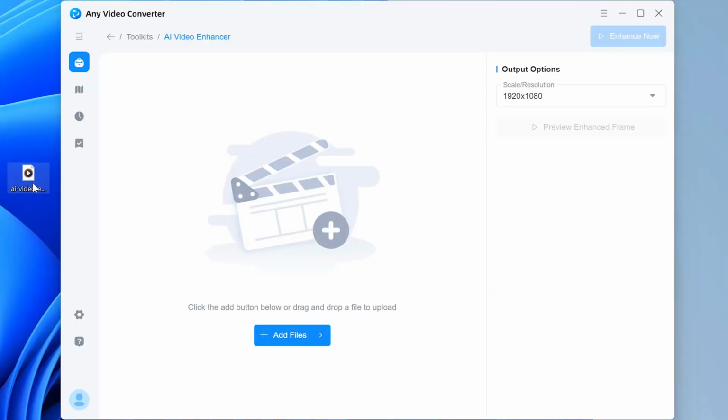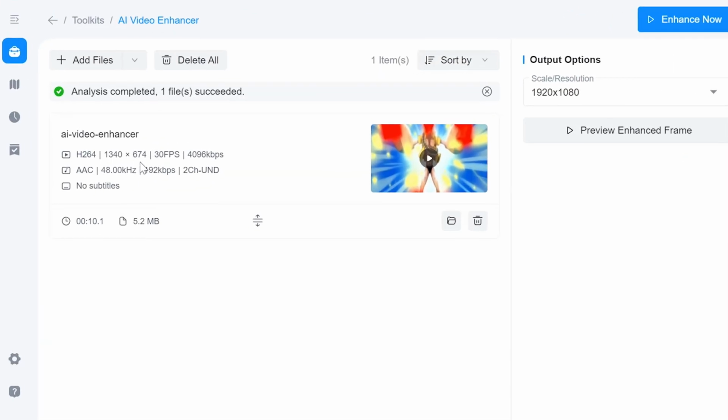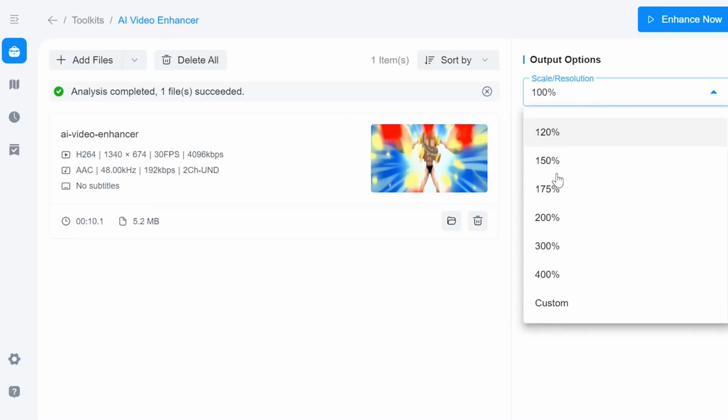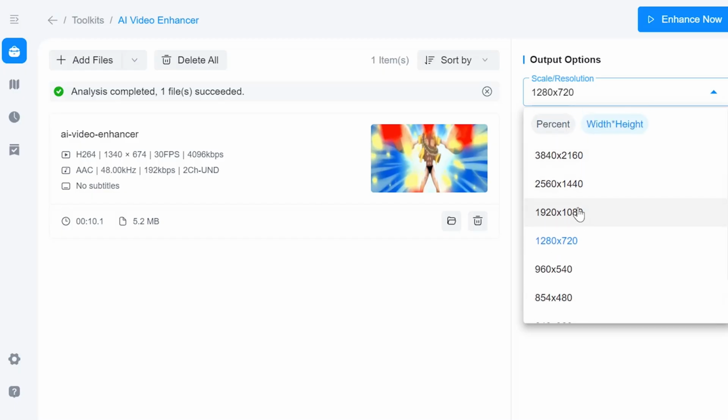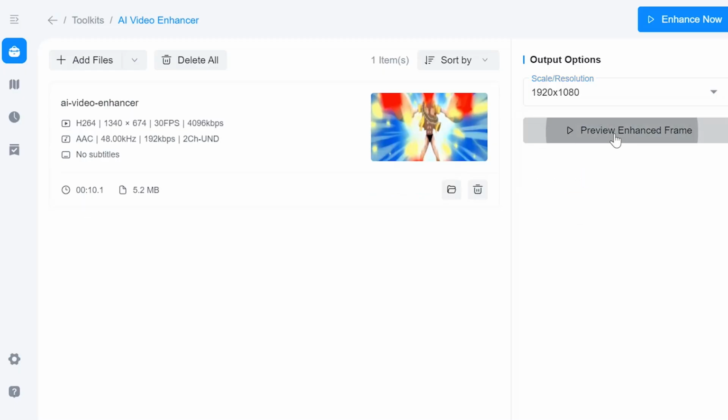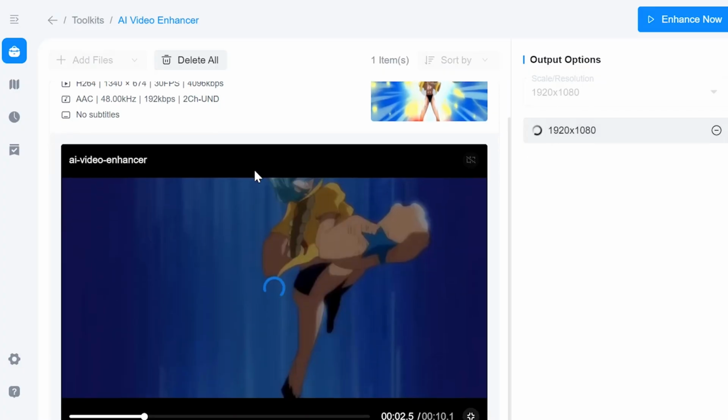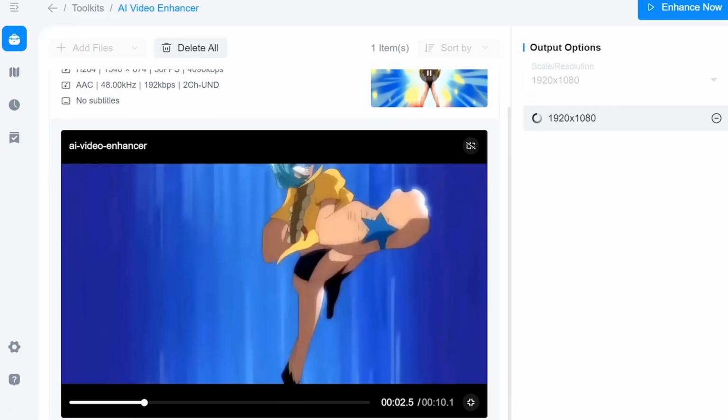You can either drag and drop a video file here or click to add it manually. Once the video is added, you can choose your output resolution. It allows you to select by percentage, width, or height. Let's select by width and height and choose 1920 by 1080 Full HD 1080p resolution.